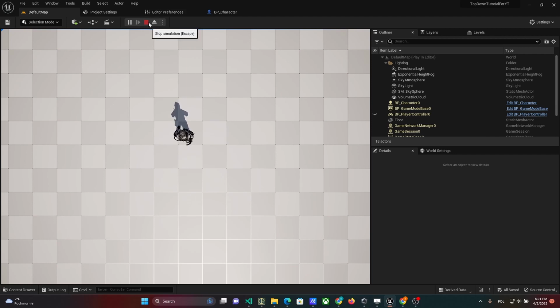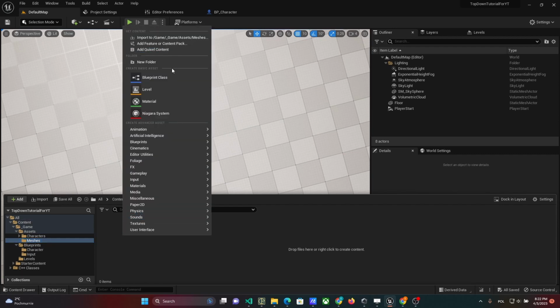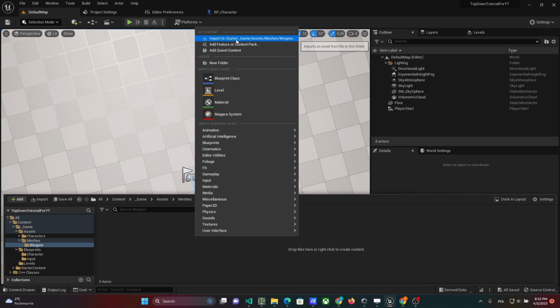First we have to download the model for the weapon. Open the link in the description and download it. Then open Unreal and in the Assets folder create a folder for meshes and add the weapon folder inside. Next, import the downloaded model.